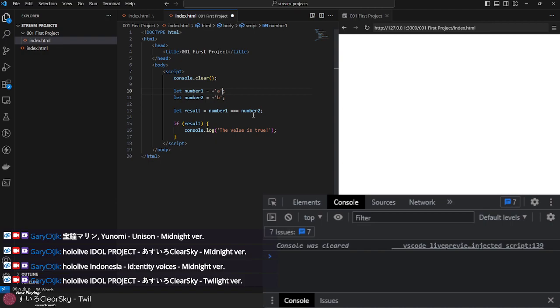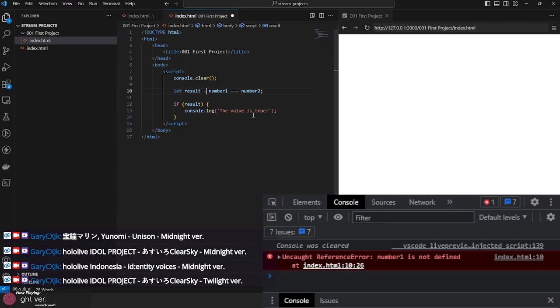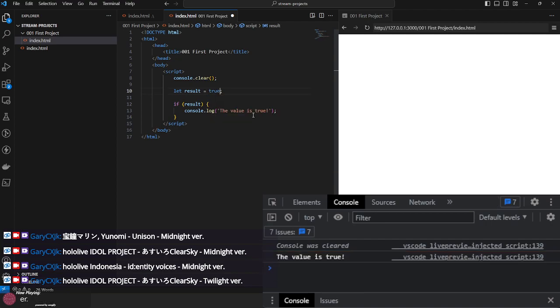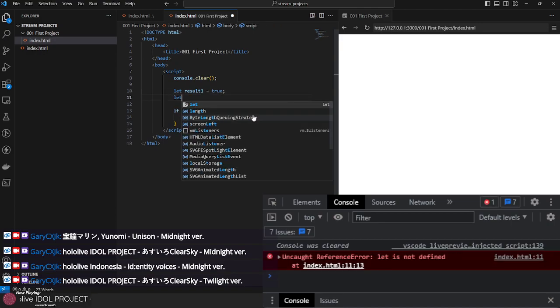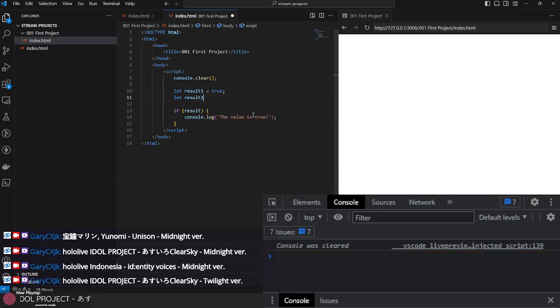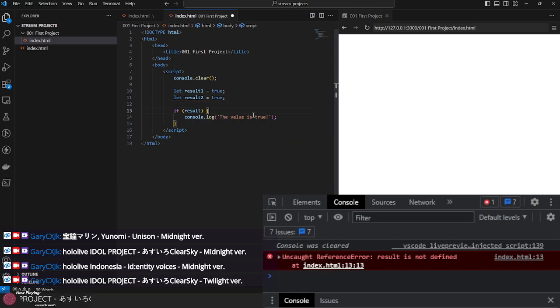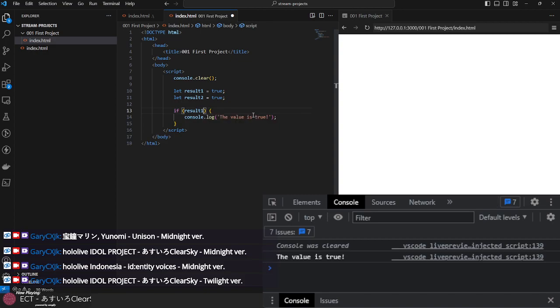What should we do? We also have done the if blocks. Well, let's get rid of these and just set true here, because we know how to compare true values with each other. Okay, but let's say we have two results. Result 1 is true and result 2 is true. So what we want is, we want both results to be true.